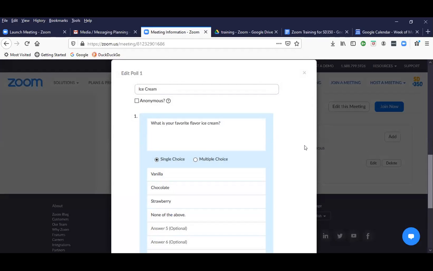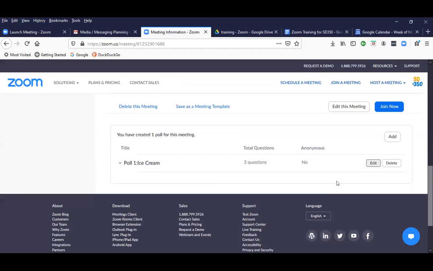This is just a simple little poll that I came up with: what's your favorite ice cream, and things of that nature. You can add multiple questions, delete these things, and add different polls. Throughout your meeting, you can bring one poll up, maybe have some discussion, then bring up another poll. So that's available to you for your meeting.